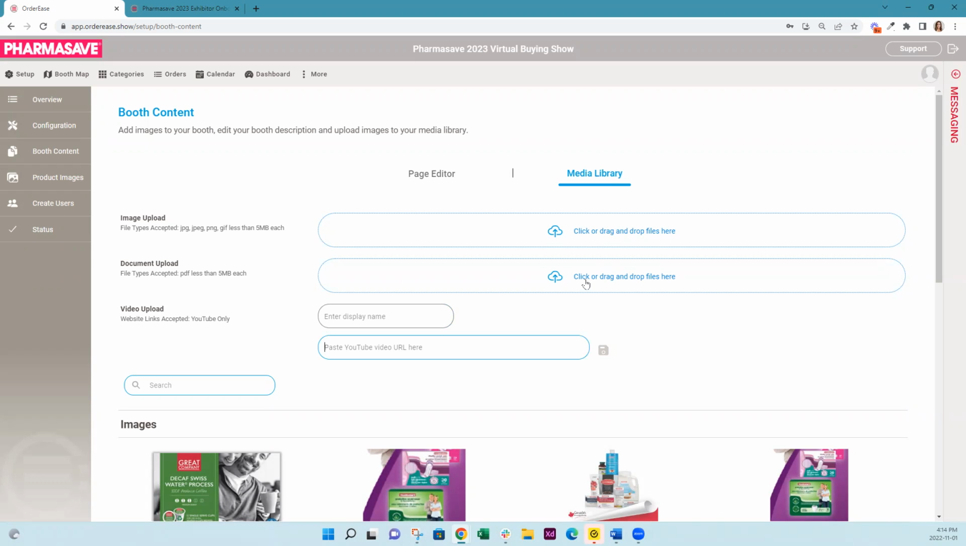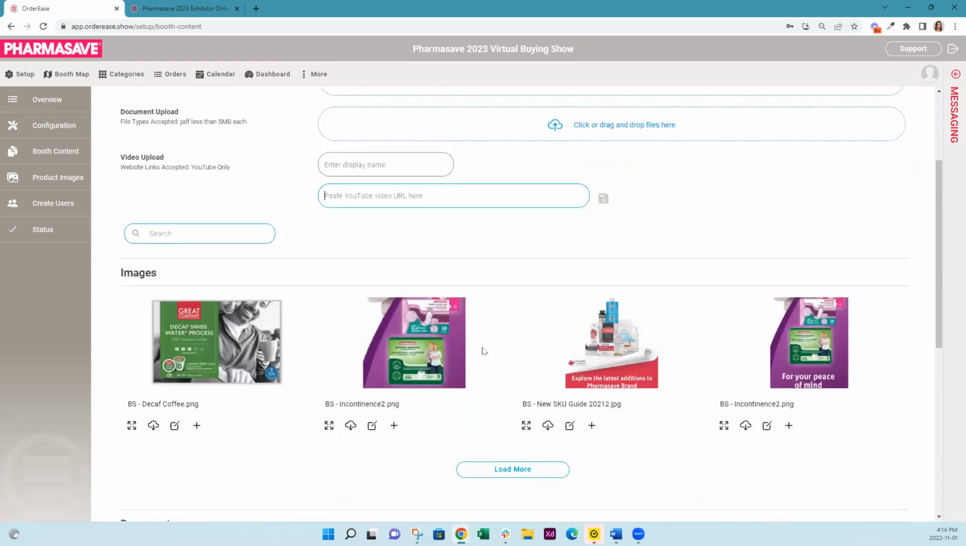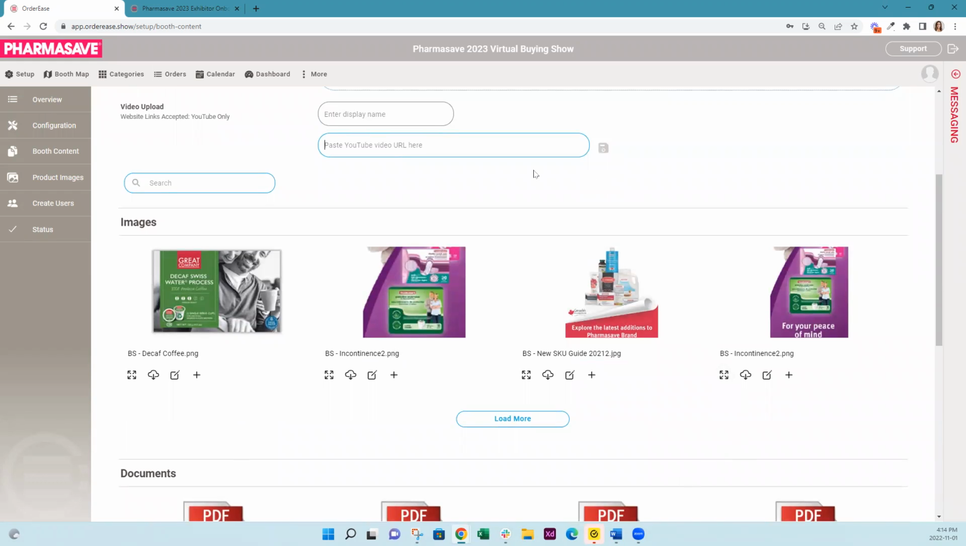Anytime you're adding a new document or image or video, as soon as you add that, it's going to go into your booth. If you were in one of our previous shows on Orderies, you're going to see any previous documentation here, which you can reuse should you wish, just by clicking the plus sign. As you can see on the top, you have a notification saying it was added.